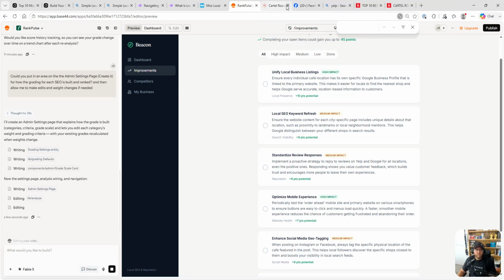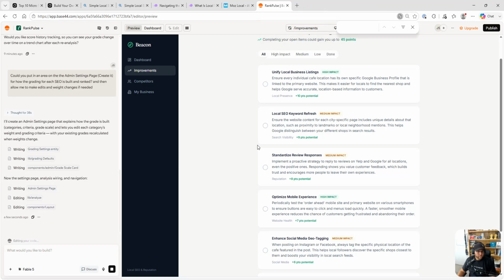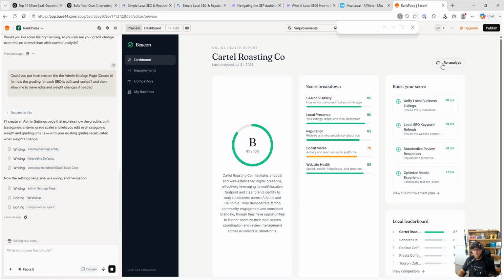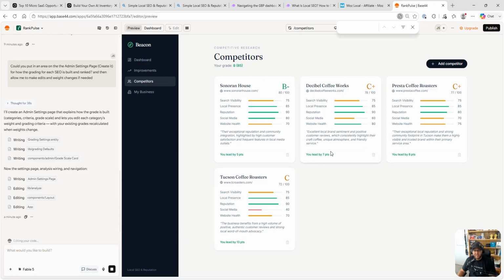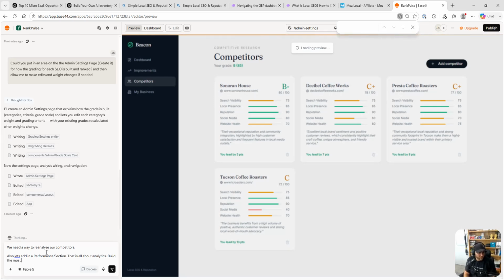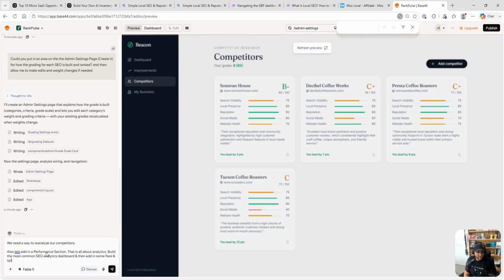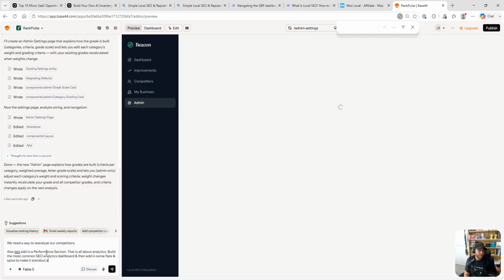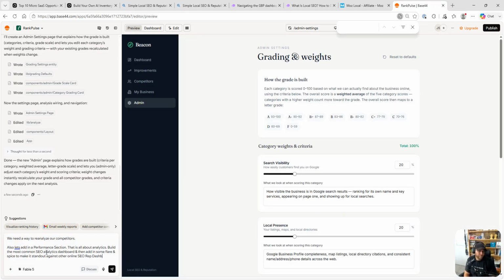Reviewers. Okay, so let's get some of these going here. Okay. Oh yeah, okay, we can reanalyze this. Competitors. Okay. We need a way to reanalyze our competitors. Also, let's add in a report section, performance section that is all about analytics. The most common SEO analytics dashboard. Then add in some flair, spice to make it stand out against other online SEO rep dashboard tools.